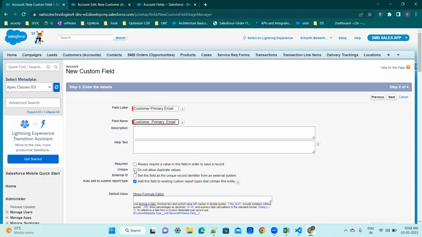I'm making this one as unique. Why did I put this one as unique? Because I don't want to make email IDs duplicate. Your email ID is separate, different; my email ID is separate, different. So I want to make that unique. Only for emails, you'll get a unique option and an external option.